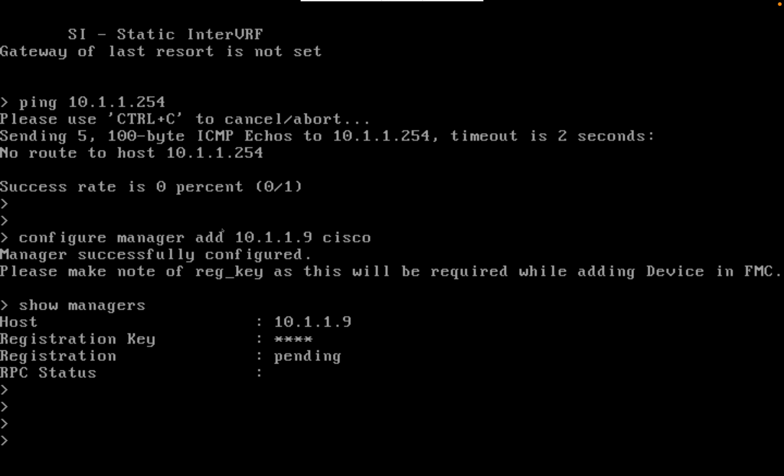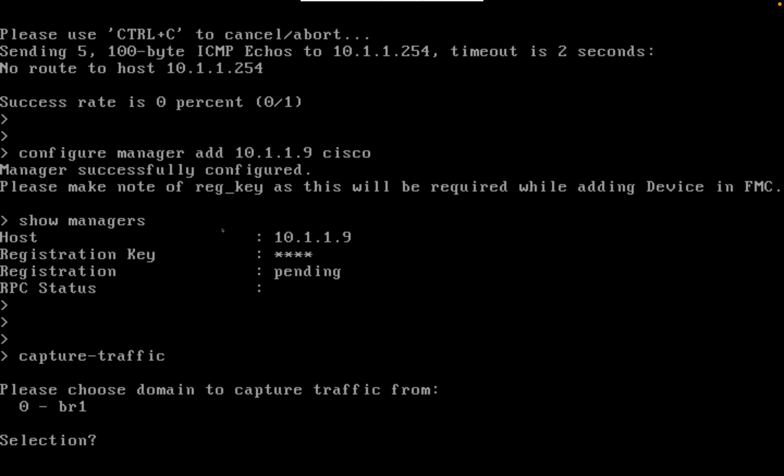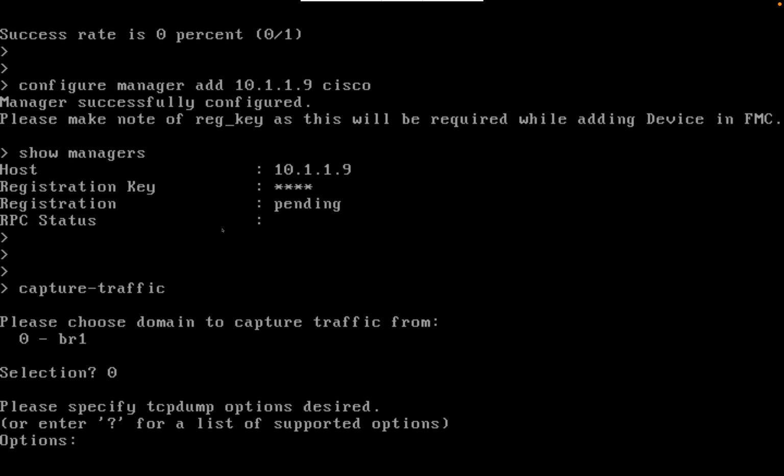And let's do our first capture on that. So capture traffic. We can do it on 0, the only interface that we have. And let's see, -n, -c for packet, for the packet host, 10.1.1.9.